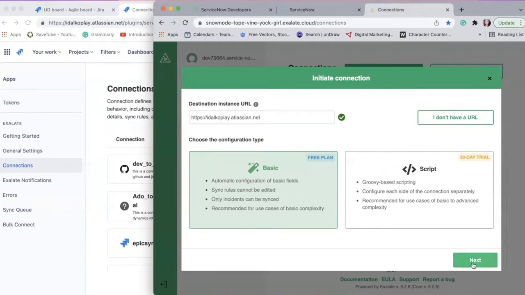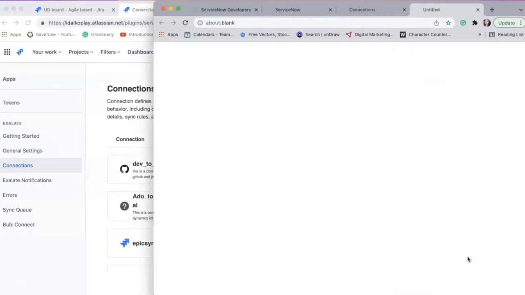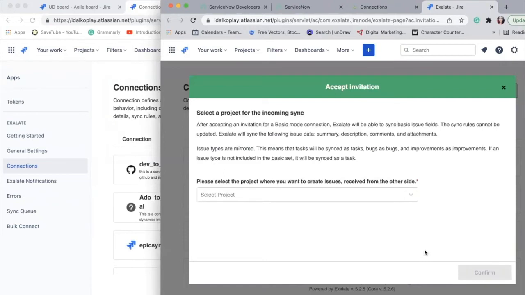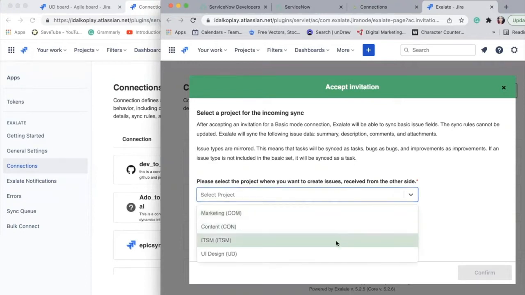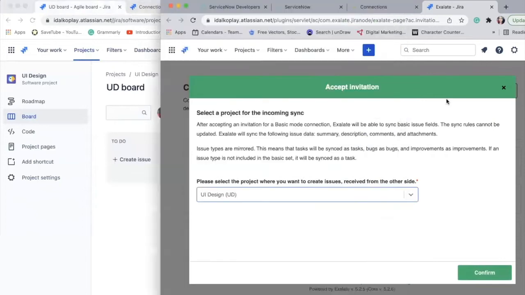Then you have to verify if you have admin access to the destination instance or not. I do have the admin access, so I'll click on yes, I have admin access, and as you can see, it redirects me to the Jira instance. Once the admin access is verified, you will be prompted to select a project on the Jira side. So I'll select this project from a drop-down list here, and I have opened this project on the left-hand side as well. Let's click on confirm.